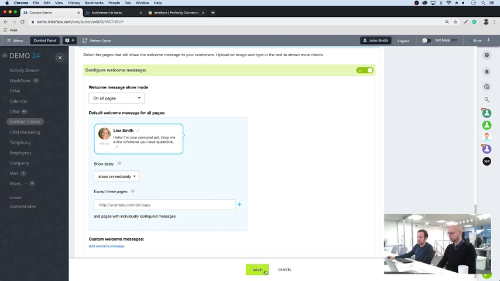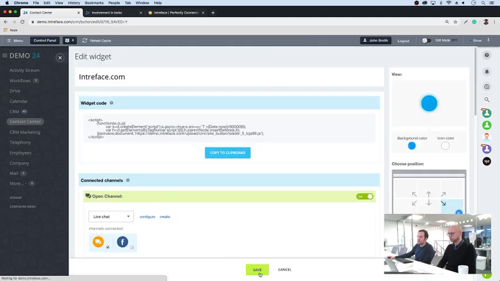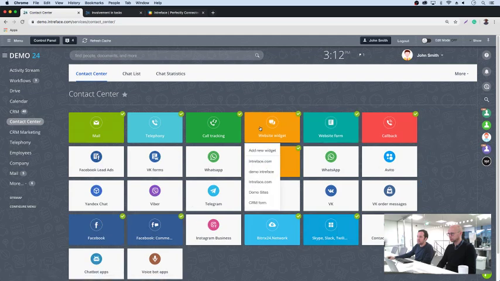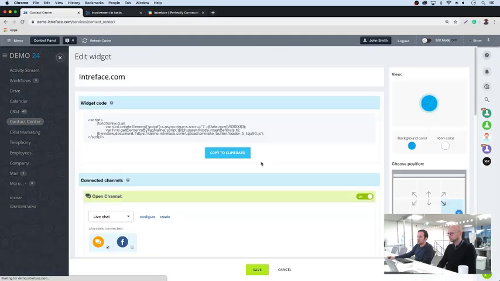So if you can see, click on save. Once you click on save, if you click back into website widget and click on interface.com, all you would need to do is get this widget code. You do need to save it first, copy to clipboard, and whether you've got a website that's built on WordPress, just paste it into the footer template file, or if you've got a normal static HTML site, again, just place it just before the closing body tag of your site, and then that will display on the page that you put it on.